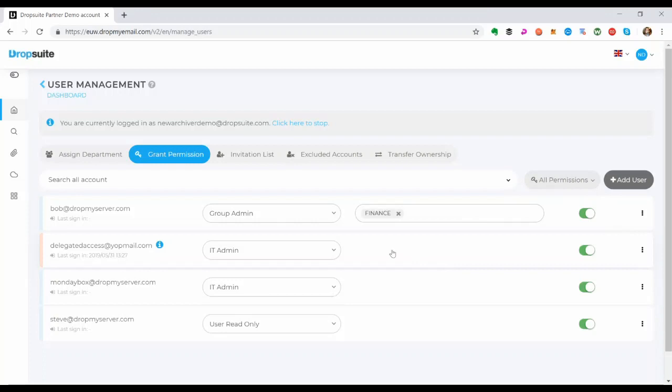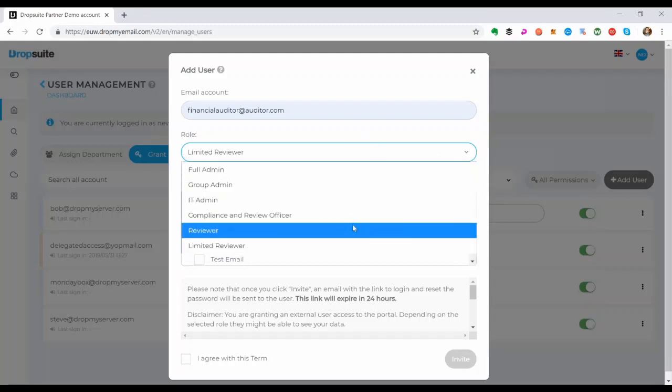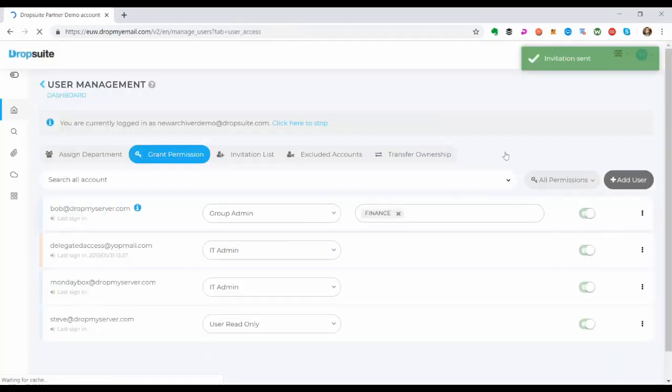If we want to give delegated access outside of Dropsuite, we can do that, right? They don't have to necessarily have an email at the organization. So you see we've already got one here, but maybe we want to give someone like a financial auditor. Maybe the end customer has an auditor that's looking over their financials, so they could create a review process specifically for them. They could set up that account for them and give them access to a specific review process, or as a reviewer, to actually view anything within that they've been given access to.